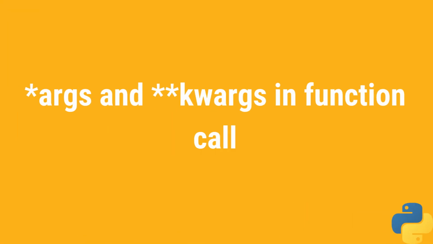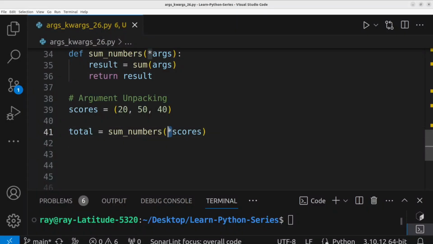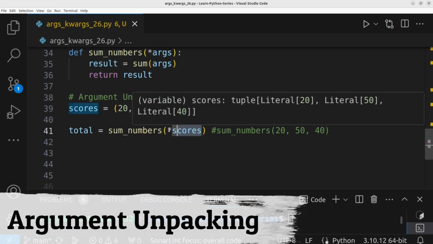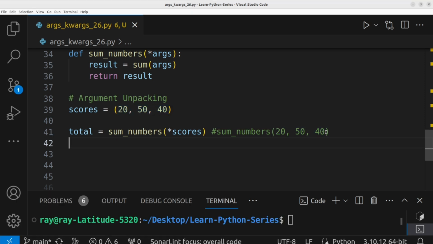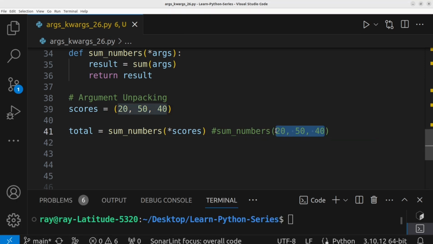Putting a star before an iterable, such as a list or a tuple in a function call, means that the elements of the iterable should be passed as separate positional arguments in the function call. So this part of the code is equivalent to saying sum_numbers, then each element of the iterable as a separate positional argument, 50, 40. This is called argument unpacking. That is, you are unpacking the items you have here and passing them individually here. I hope that makes sense.